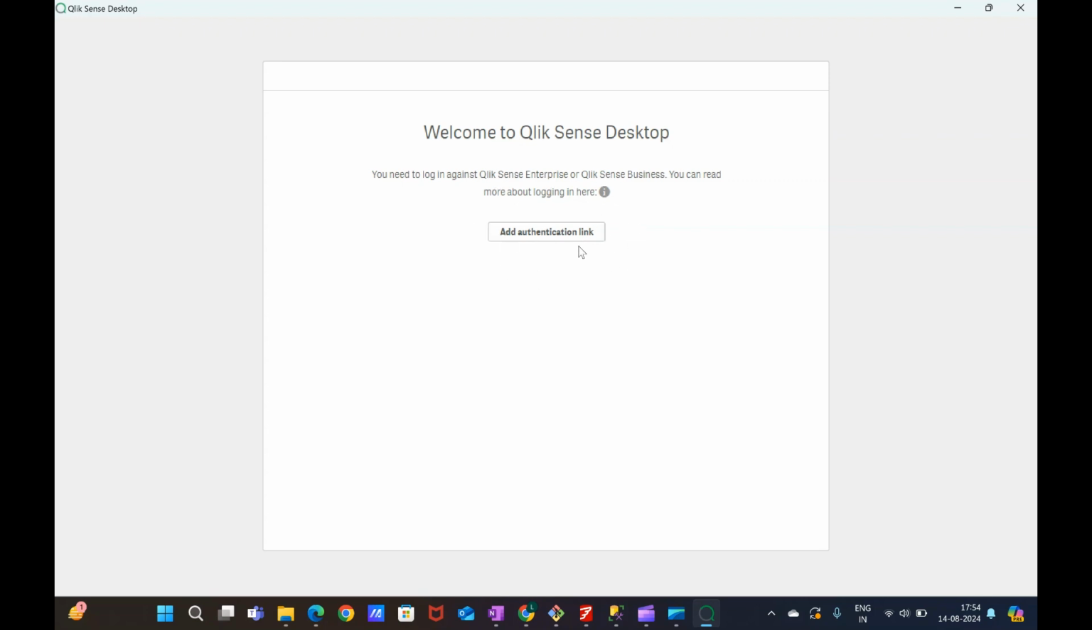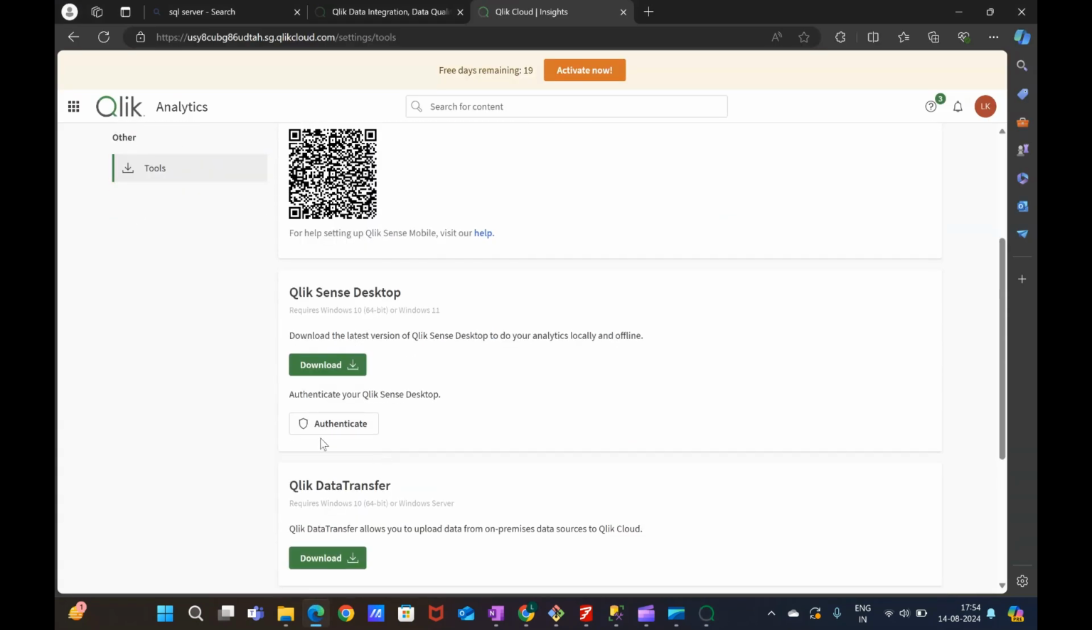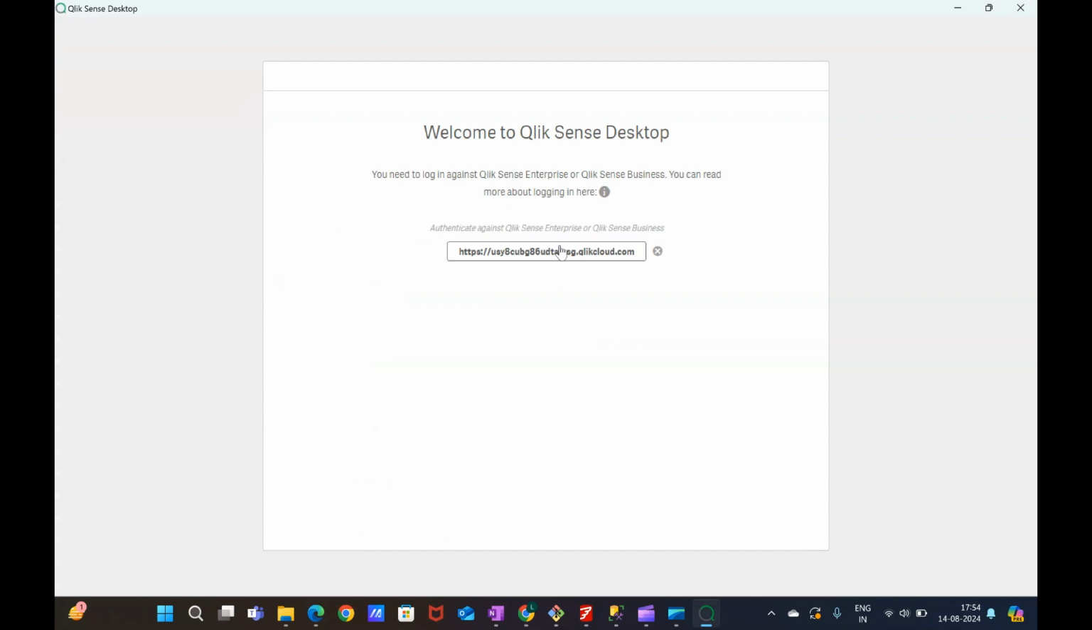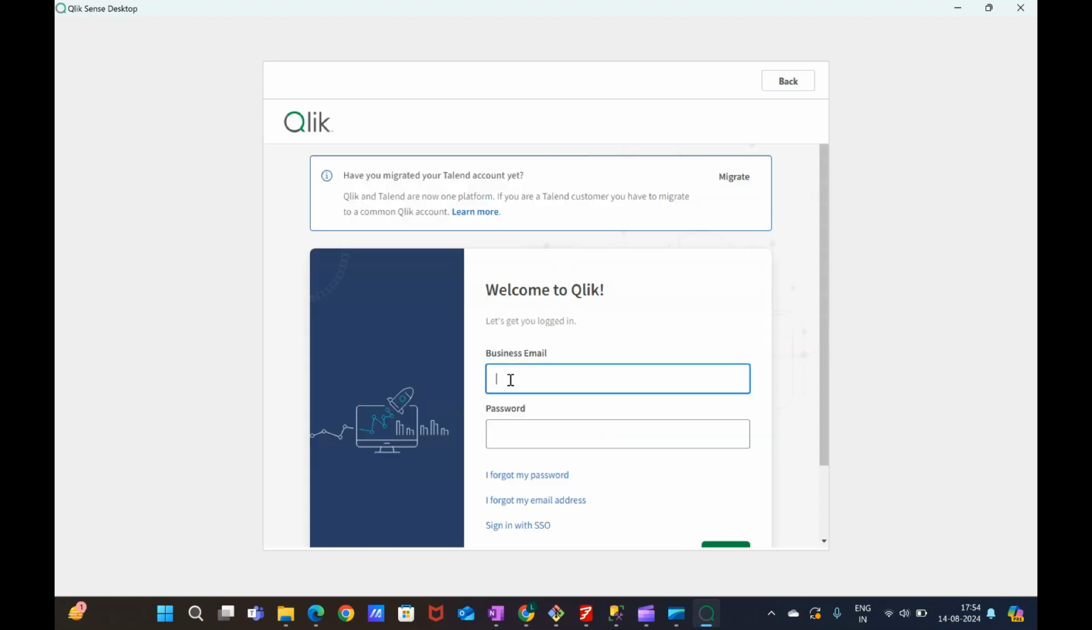To add an authentication layer, you need to go to your Qlik account, and from where you downloaded, you need to click on authenticate. And when you go back to the ClickSense desktop, our URL is mentioned here. You need to click on it, and you will be redirected to a login page. After successful login, your application will be running. So enter your registered email and password.